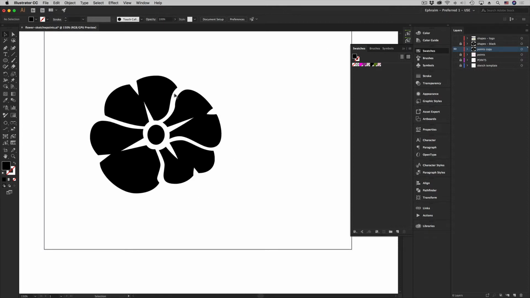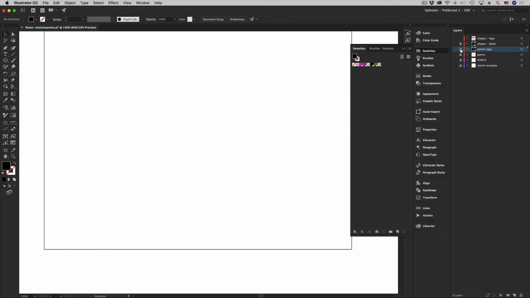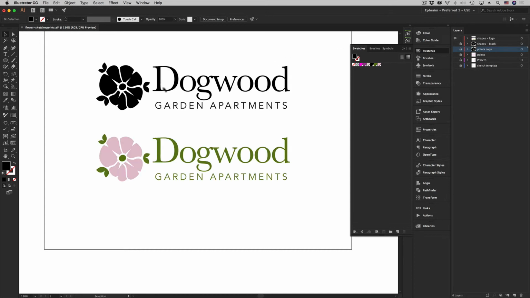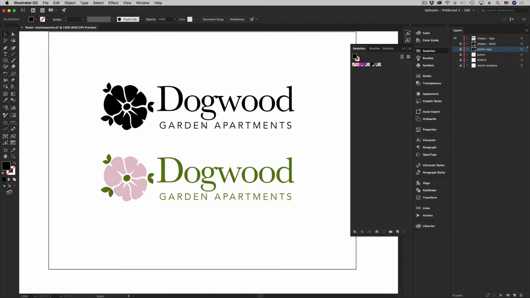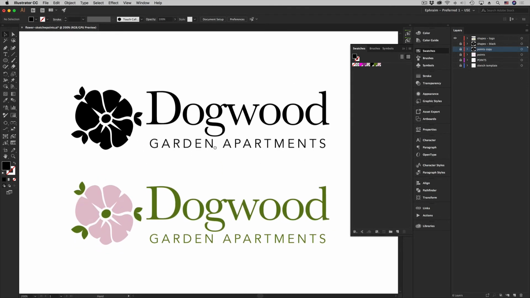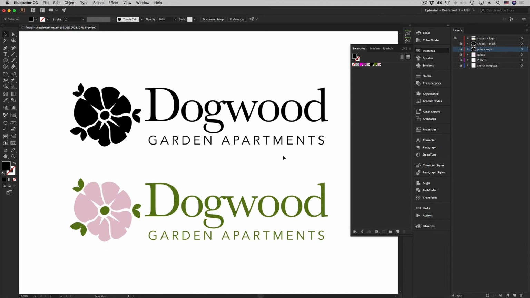Now this is a dogwood flower, and I've used this in a mark that I'm doing for a hypothetical client called the Dogwood Apartments. We'll look at that in a second. So what I do is after I've done that shape, I will scale it down, and then here's where I've created the Dogwood Garden Apartments. Got the black and white version.